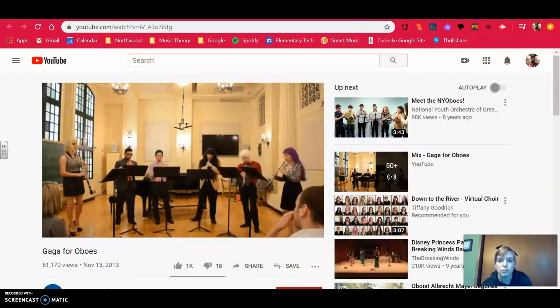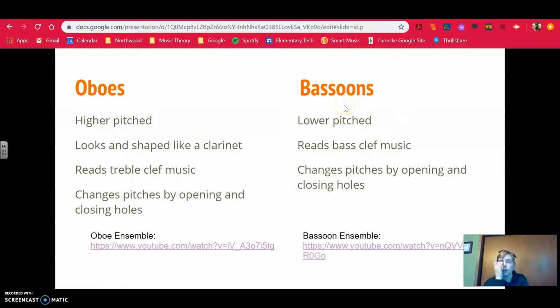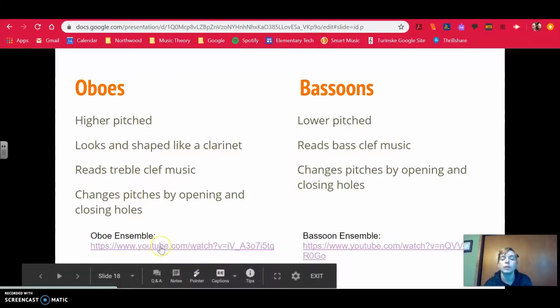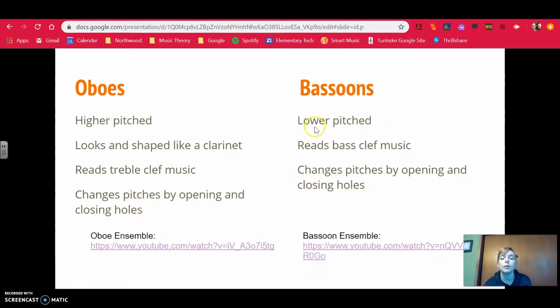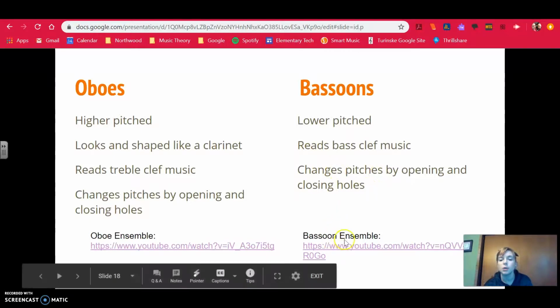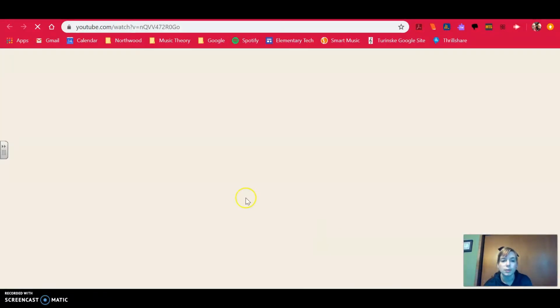Okay, let's go on to bassoons. You can listen, and obviously the PowerPoint should be available to you, and you can watch these videos, the whole thing if you want to. So bassoons are lower pitched. They read bass clef music, so they actually read the lower notes on the staff, and they also change pitch by opening and closing the holes on their instrument.